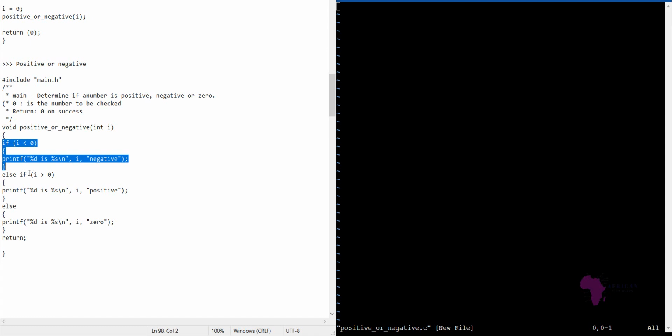Now, if it is not less than 0, that means it is either greater than 0 or 0 itself. So the first thing I want to check is, is it greater than 0? And this is that piece of code. So what this does is it checks that the number I have provided is greater than 0, and if it is greater than 0, it will say that it is positive. And the last one is that the number is neither negative, less than 0, or greater than 0, but it is indeed 0 itself. And what I have highlighted in blue is it will be 0 itself.